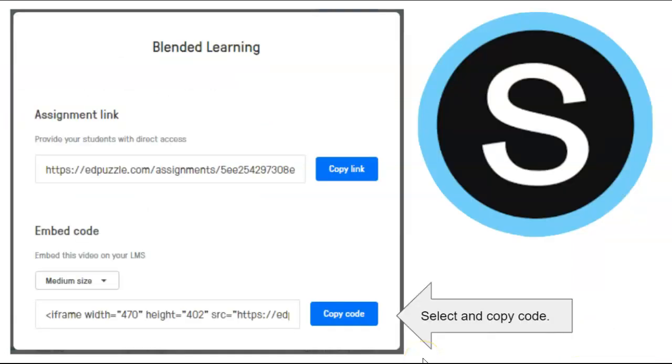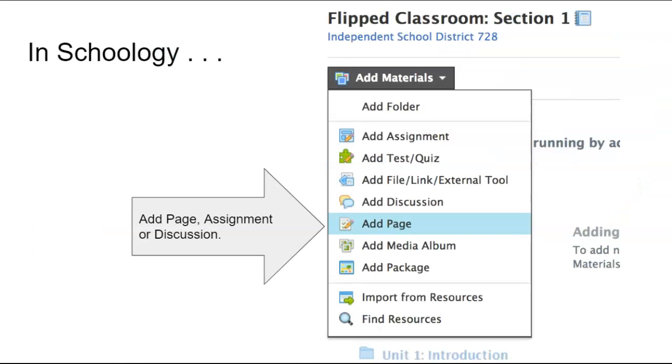So if we want to put this in Schoology, for instance, or another learning management system, we're going to copy that embed code from the earlier screen where we were sharing with our class. We'll get the embed code, and then we're going to go to Schoology. We could add a page, an assignment, or discussion. We'll add a page in this case.